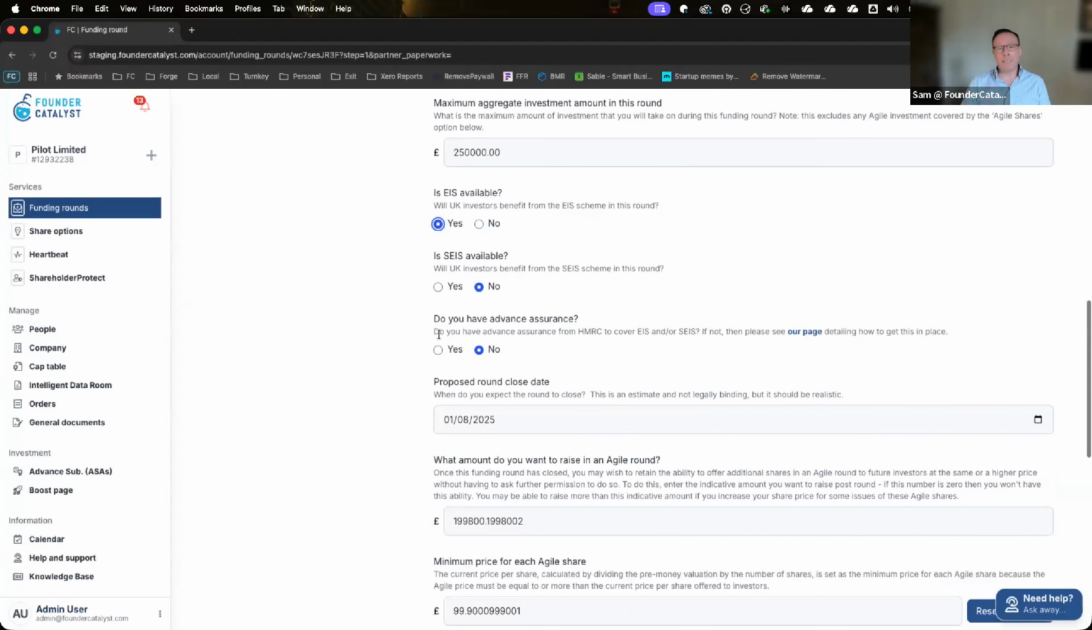The next item is exactly the same for SEIS. Is SEIS available? If you intend on offering SEIS within this funding round, then select yes. If you've already used all your SEIS, or you're out of time for using SEIS, or you're not eligible for whatever other reason, you would select no here. But for most businesses who are offering SEIS, you'd absolutely click yes.